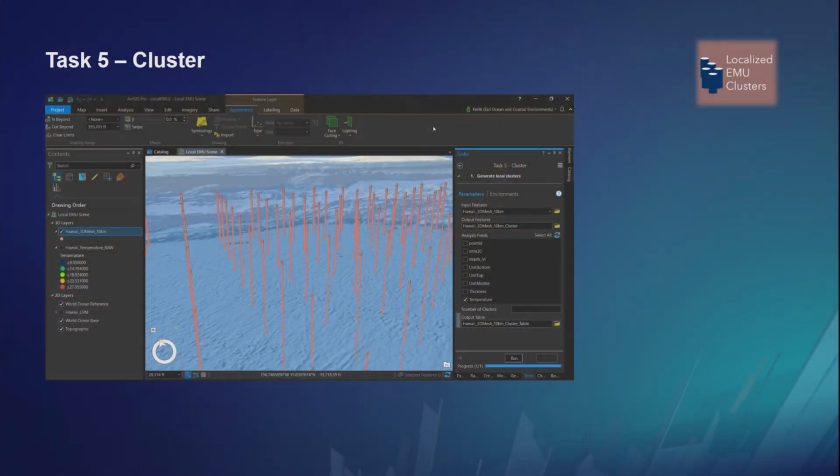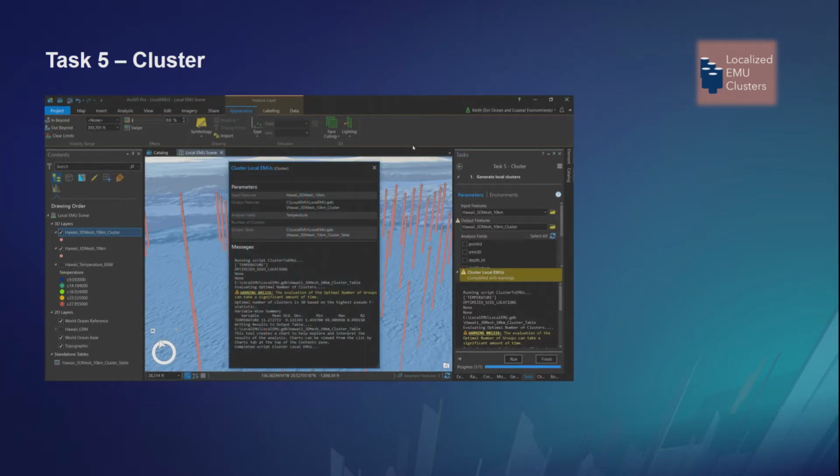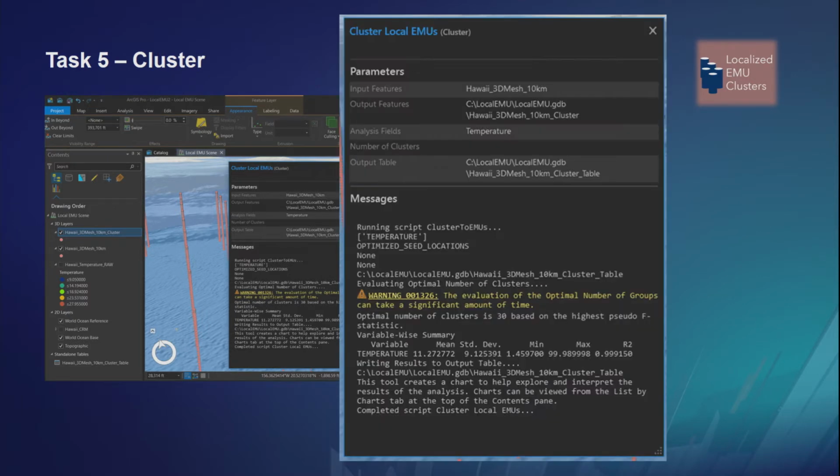And in this case, we specified just temperature, the one variable, to see what we came up with as far as clusters. And we were informed by that task running that the optimal number of clusters is 30. So it came up with that. It gave us a mean, a standard deviation, a min, a max, and an R-squared value to help validate that. But it also creates a chart to help explore and validate the results of the analysis. And it tells us that right there in the results.